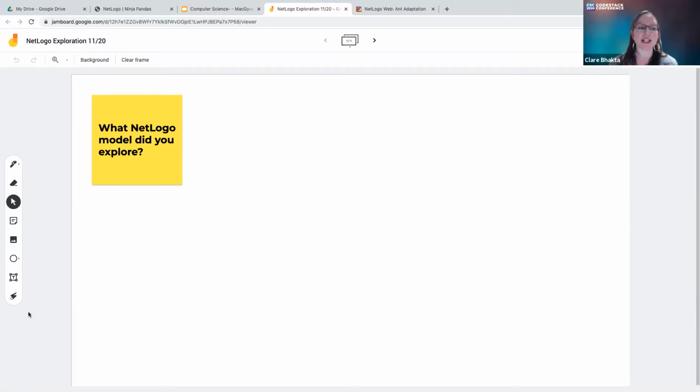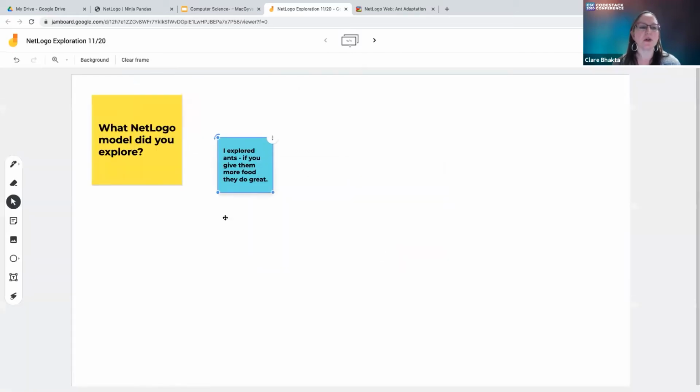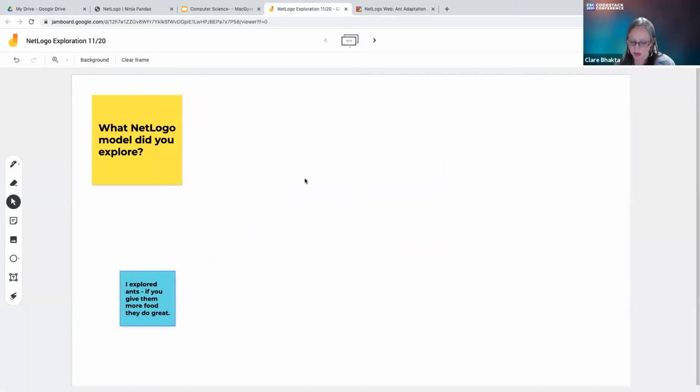Your controls are all down the left side of the screen. And you can choose a sticky note. You can choose the color of your sticky note. And what I want you to do is, I explored ants. If you give them more food, they do great, right? I don't know what your observation is, but I want you to talk about what you explored. What did you play with? And I want you to save it onto this Jamboard. Do you guys have any questions about that process?